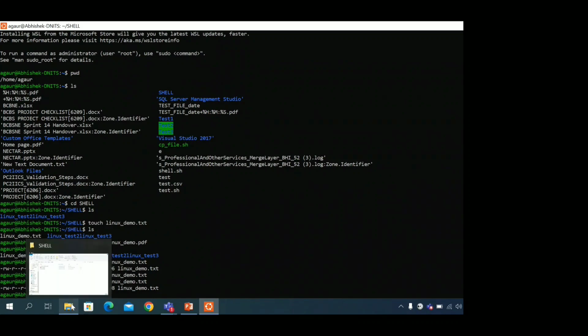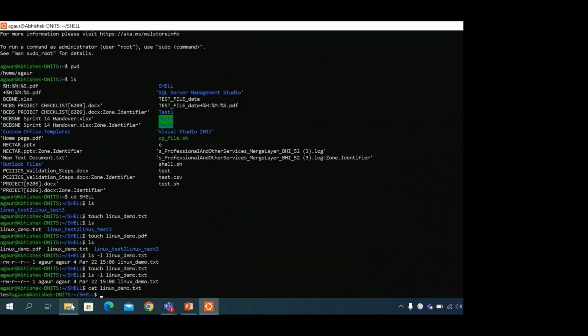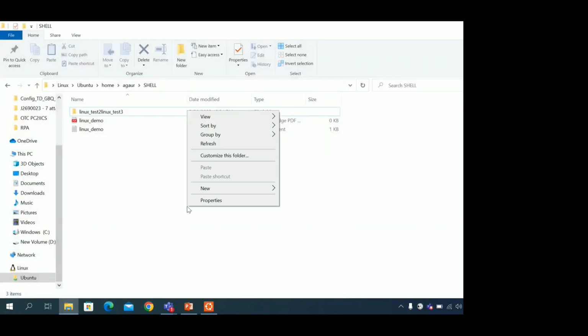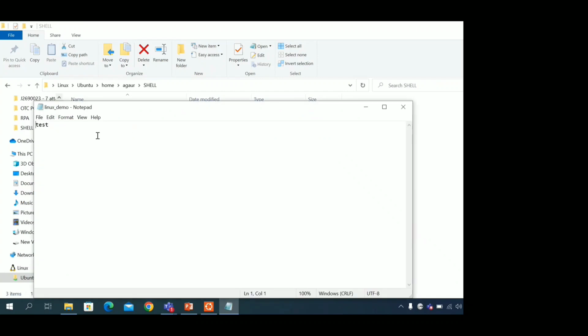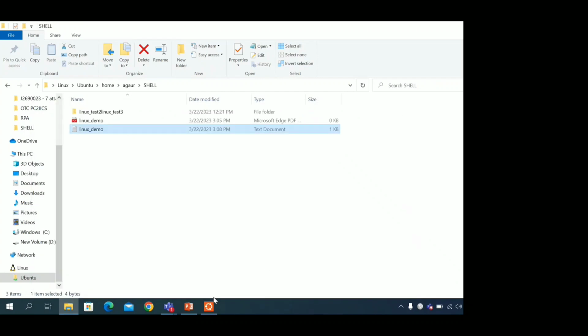Now if I come to the cat command again, just for the time being, Linux_demo.txt. Can you see data is already there? It just changed the timestamp. But let me open this also.